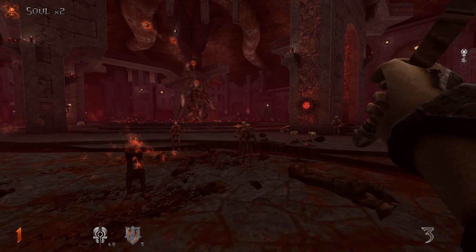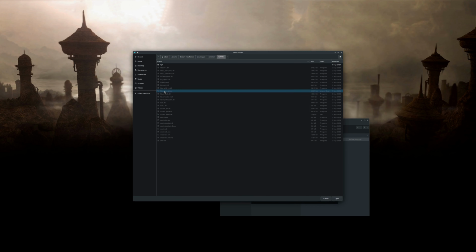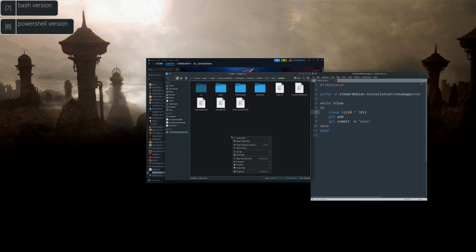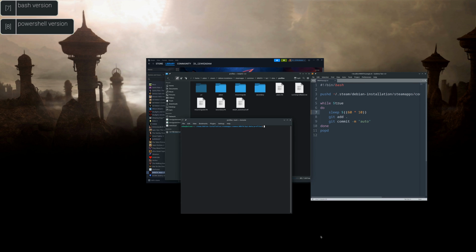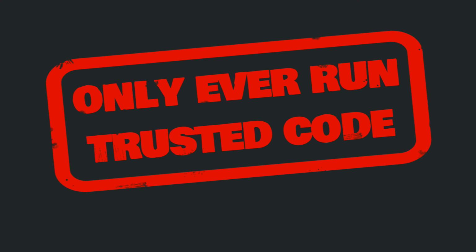Suppose you're playing a game with a weird save system like Wrath, Aeon of Ruin. Let's find that game's save file directory. Initialize it as a repository. Stage all those files. Make an initial commit. Now I pull out the command prompt, go to that directory, and launch this script I wrote. Wait 10 minutes, add everything, give it a terribly generic description, commit, and loop. I'll provide the script in the show notes. Obligatory reminder to only ever run trusted code.